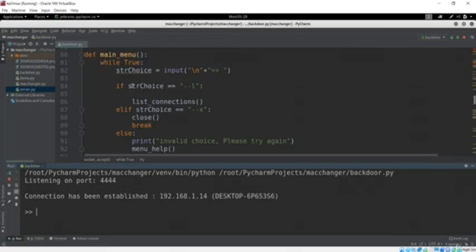So this main menu was printed now, and it will be getting us the input. Let me get some input from here. Suppose I don't want to type either this yell, which is the command that will list our connection, or this -x, which will close our connection.